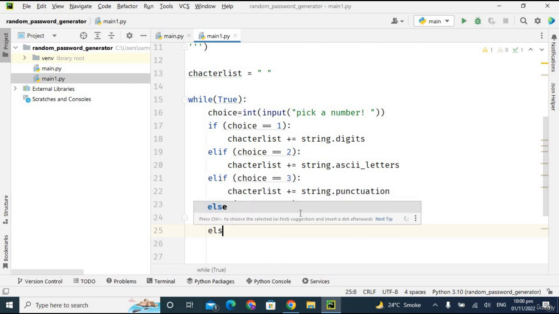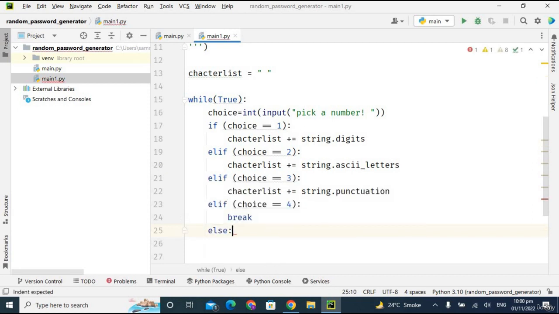If the user has not selected any of the above options, so else simply show them a statement which is please select the valid option, right?